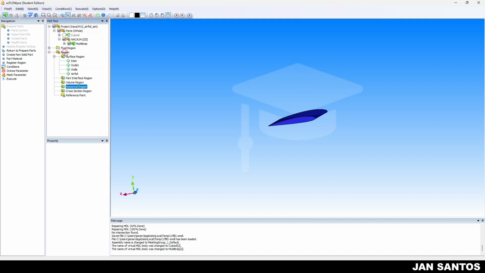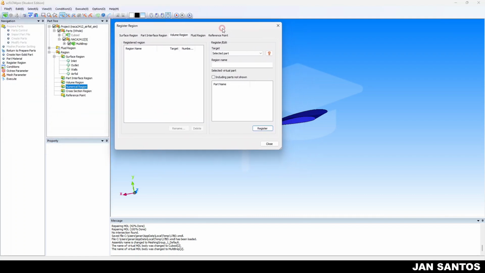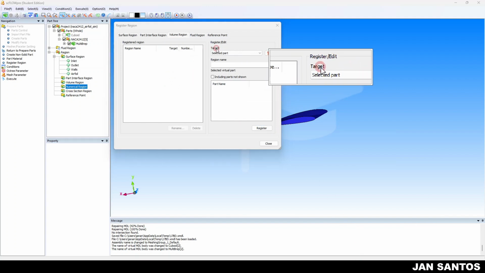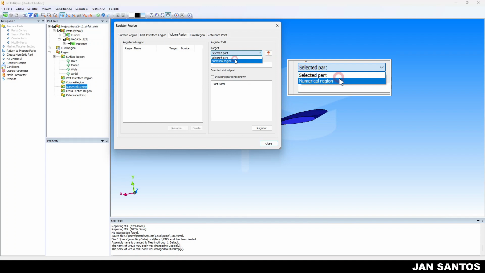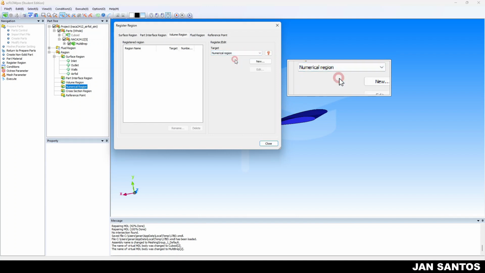Okay, so this will be the numerical region. It is still under our region here in the part 3. So after surface region, we move on to numerical region. If you double click that, you're actually going to be seeing the same GUI earlier, but we are moved to the volume region. Don't get it confused, since in my first attempt using scFlow, I was looking for numerical region within this GUI. It was just simply here. Okay, let me show you. If you click under target, selected part, it should drop down the option of a numerical region.